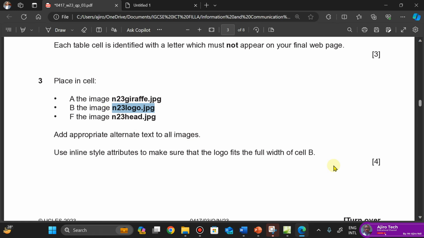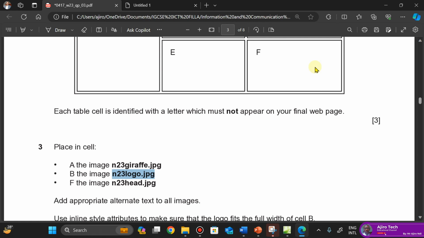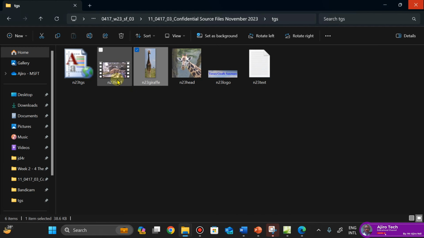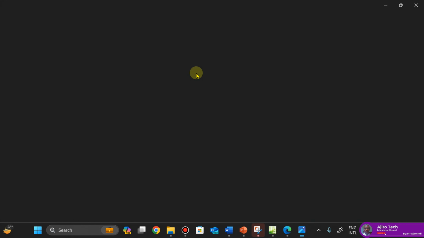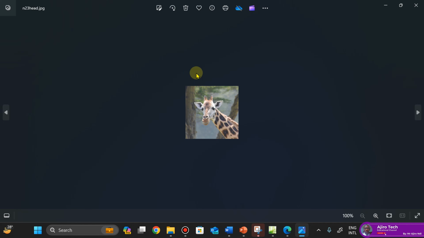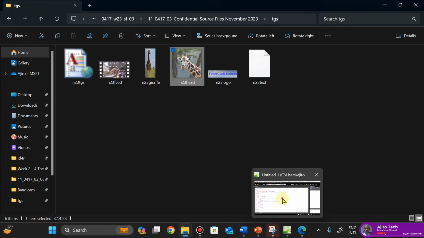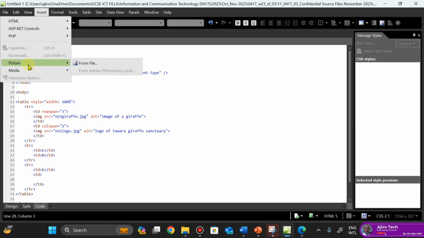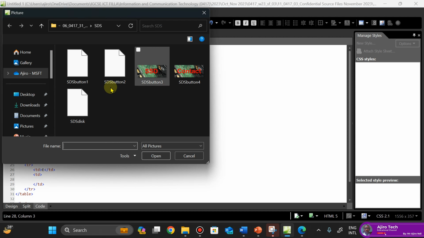Now the image, so F is going to be what? Okay, F is going to be the last one. So the image head. Okay, so this is going to be, I'm not sure, but it looks like the head of a giraffe. Now, so F, okay, backspace, hit enter, hit enter. Now there's also a way to do it without typing the code. You can click on Insert, click on Picture from File, locate the file.